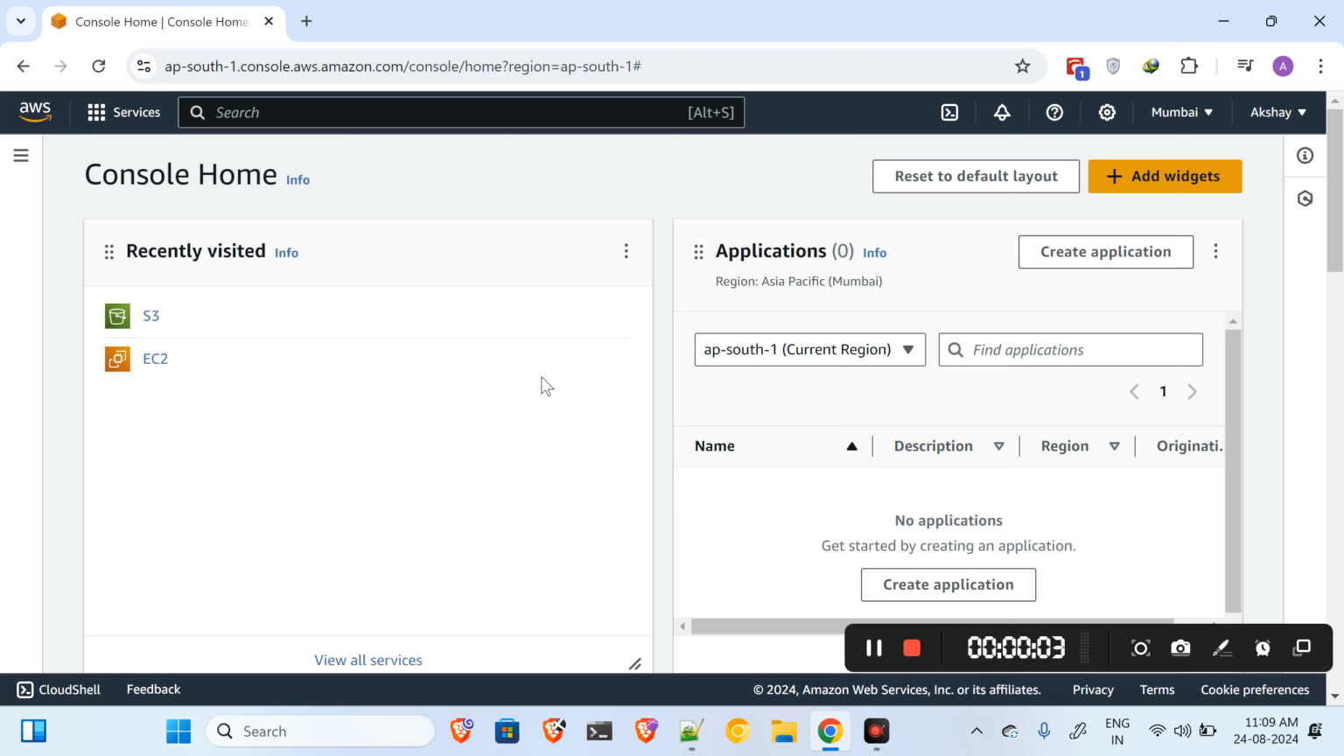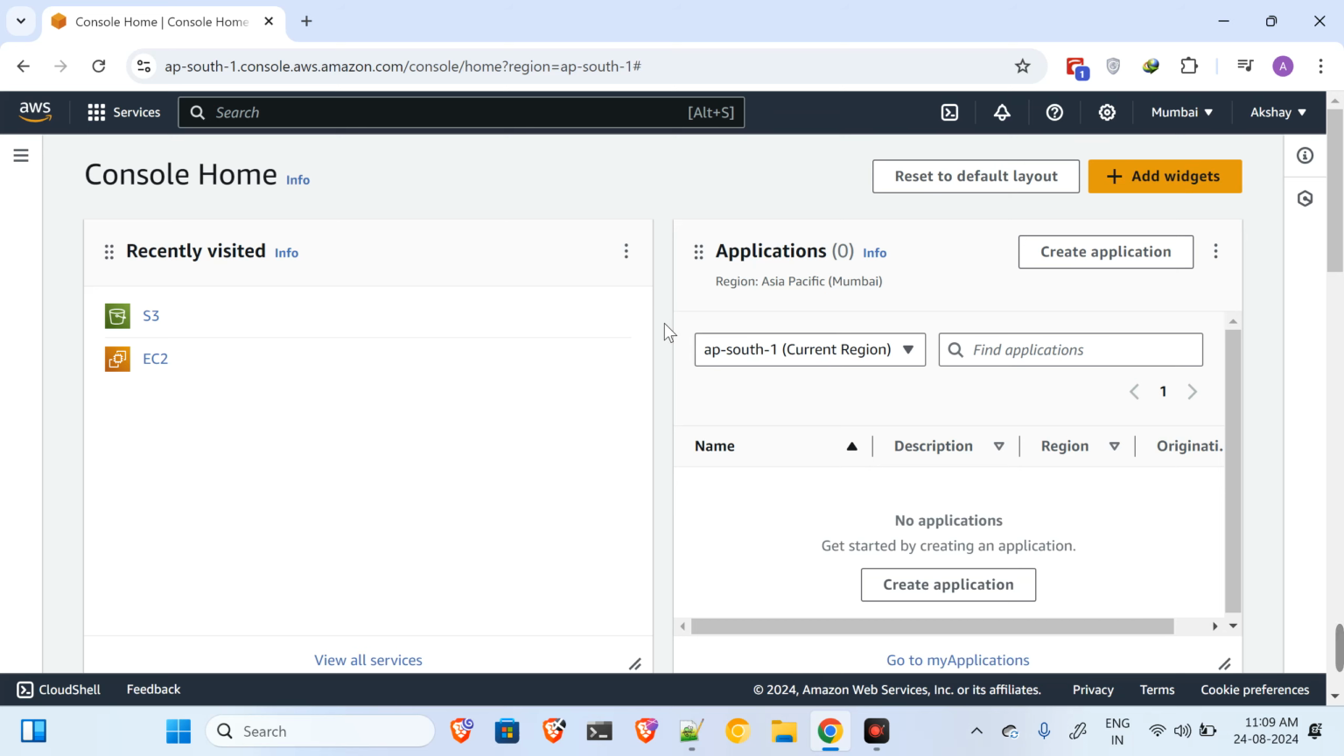Hey, what's up guys? Welcome to this tutorial of AWS, and in this tutorial we will be looking into the topic of S3. So S3 bucket, which is basically used to store the data, like the files and everything. So we will see how to do that, how to create the S3 bucket and all.